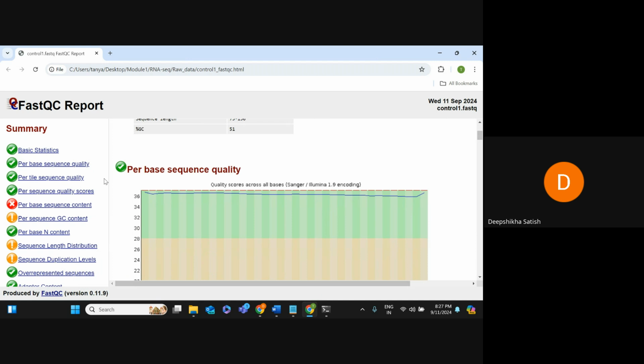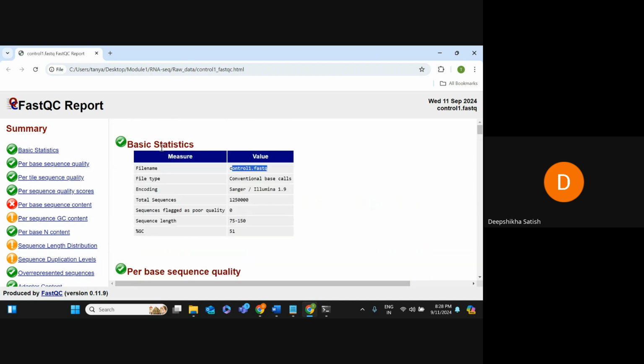So you can see here in the file name, it is showing you what? For which raw data you are checking the quality. That file name it is giving you, that you can see control1.fastq. Next is the file type. File type is what? The base calling method they have used for each and every base. Next, encoding: the Illumina platform or the Sanger platform they have used.